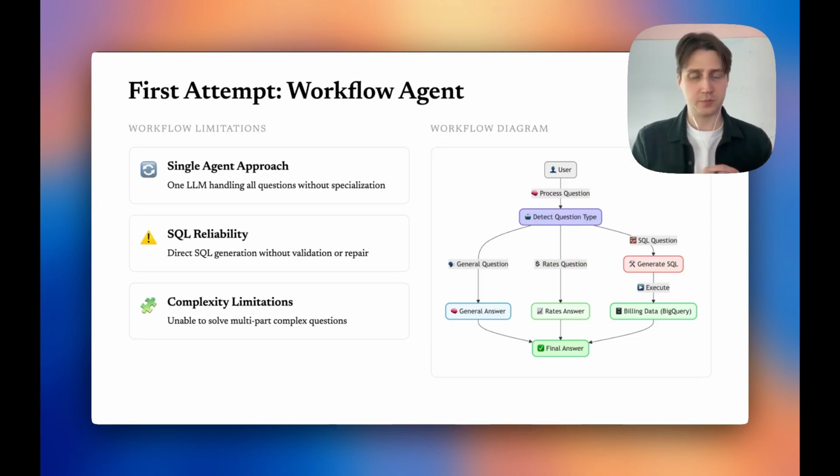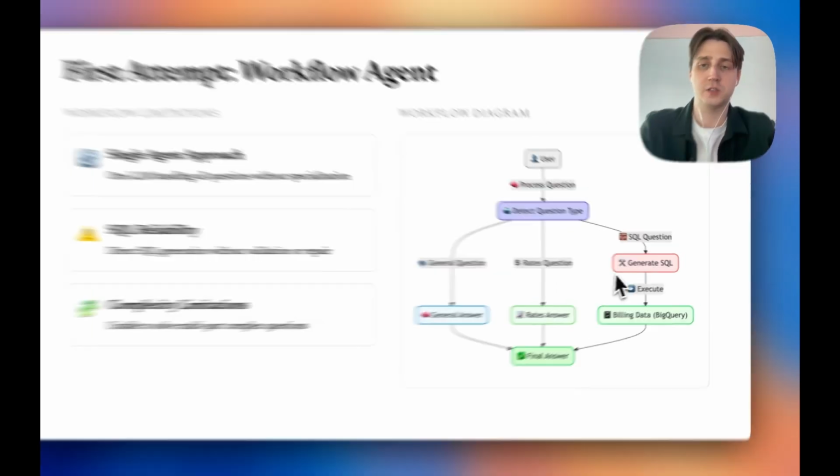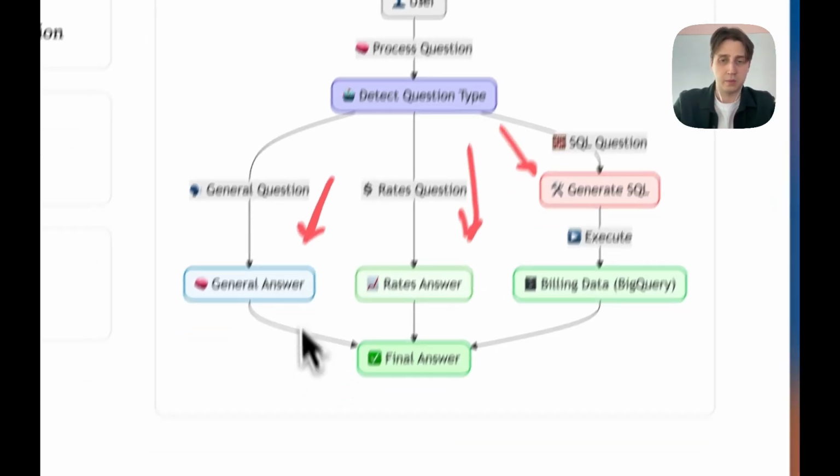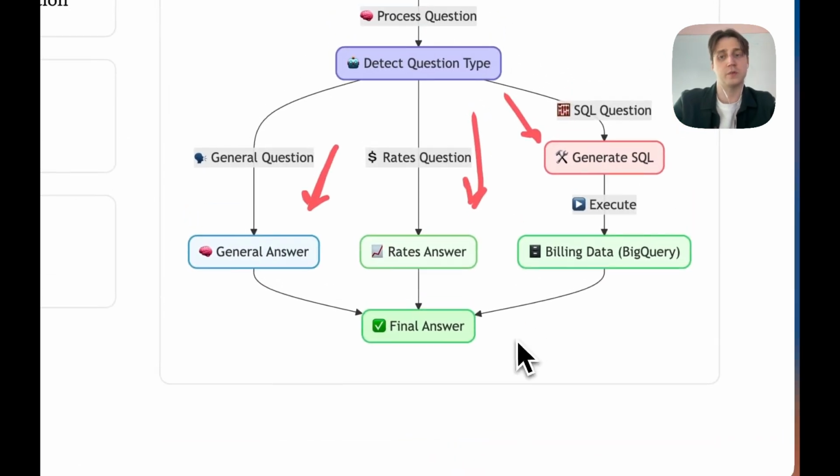We used a single agent approach where one LLM was handling all questions without specialization. As you can see on the graph, first we would process the user question and detect its type. Then we would route this to either use the Spotify internal knowledge base, or use rates, or generate SQL to ask the billing dataset. And then based on these answers, we would just forward them to the user.